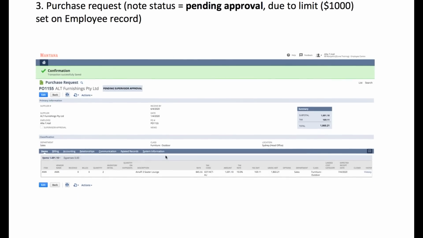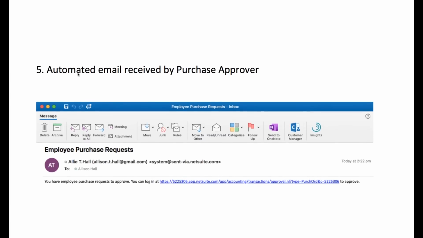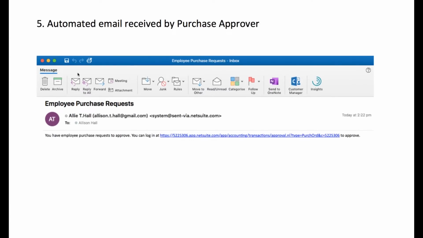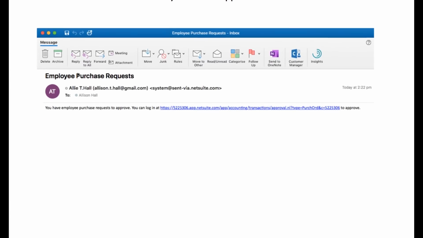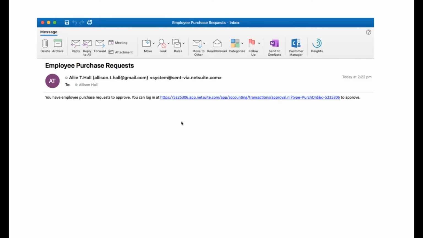Now you'll note that once the purchase request has been saved, the status on the purchase request is pending supervisor approval. You'll see that it's also got a purchase order number associated with it. Then next, an automated email is sent to the purchase approver via NetSuite. So this is just an example of what that email looks like.